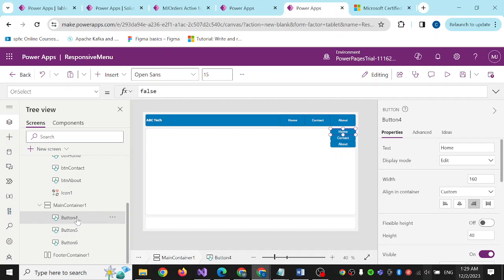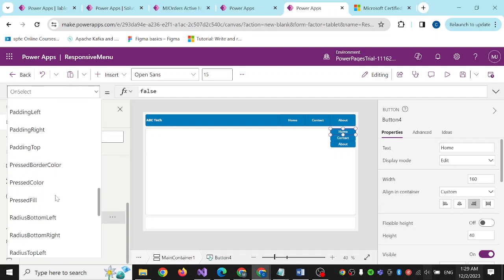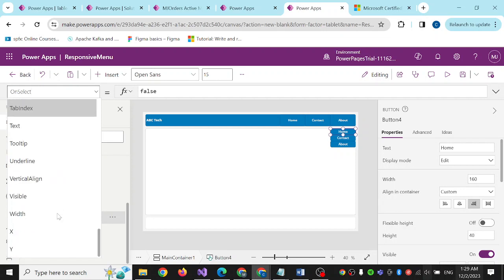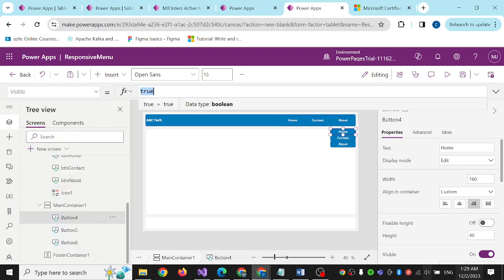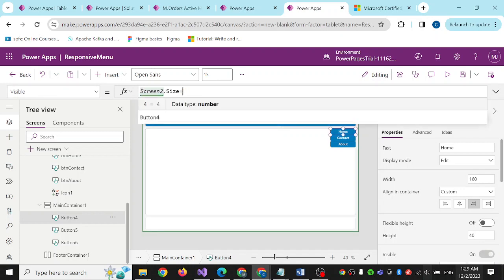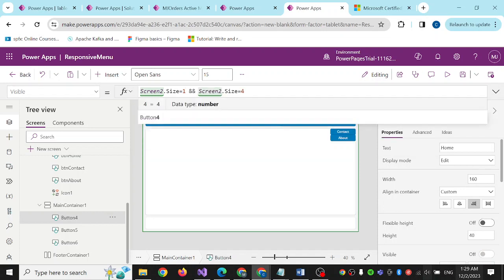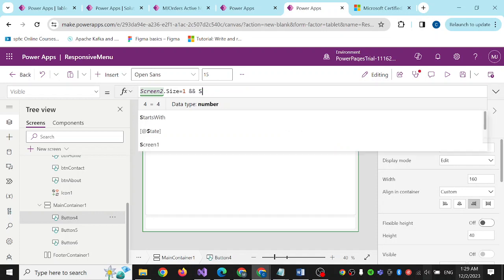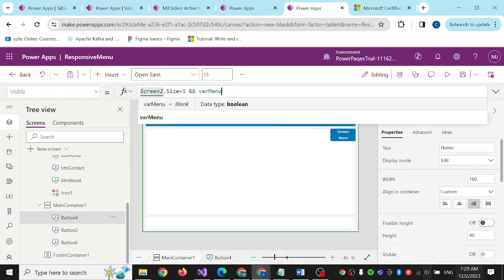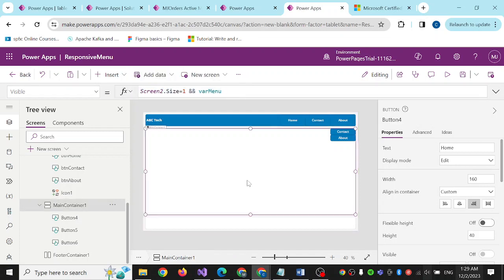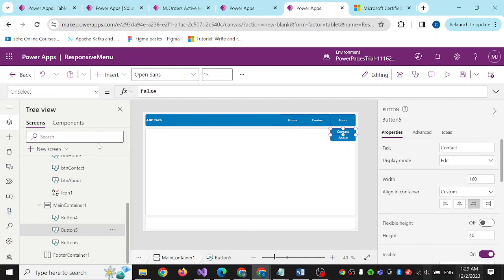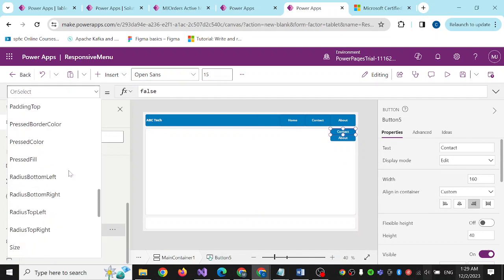Now on the buttons we will again select the Visible property, and set it to screen size 1 and varMenu. I will do the same thing for the other buttons.